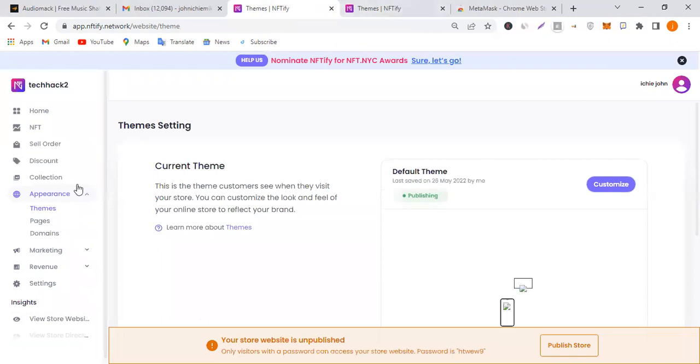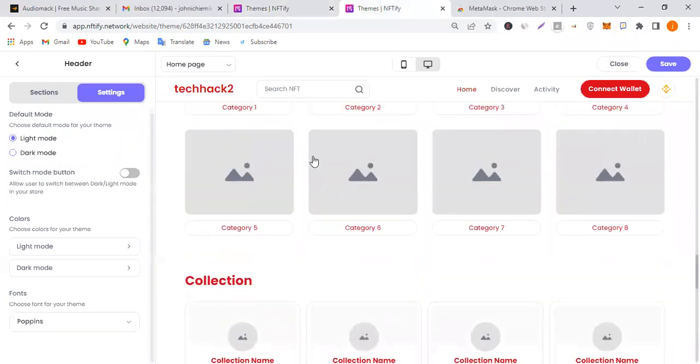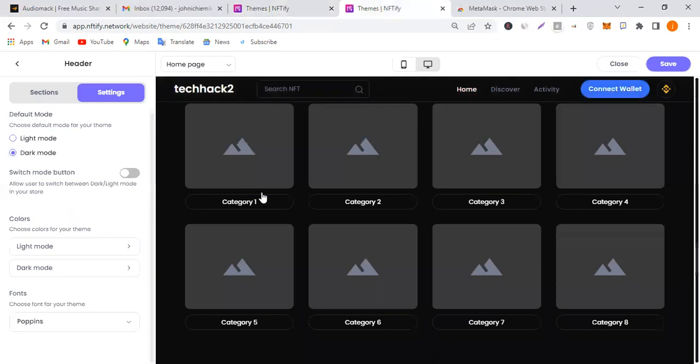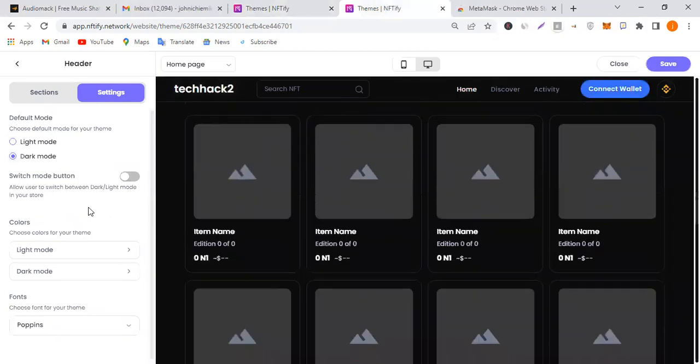Closing this because we need to add NFT to our store, so it's going to reflect here. All right, so let me just quickly change this to dark mode. It's actually preferable. Now you have the ability to do anything you want to do.